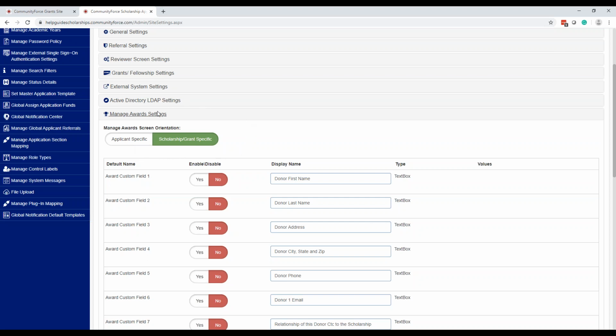Majority of our clients use the scholarship grant specific. So that's why we don't get into much of the applicant specific. But if that's something you wanted to revert to, we can change that setting. But no, it affects every single one of your applications, not just one application. It's every application will now be showing the applicant specific setting.